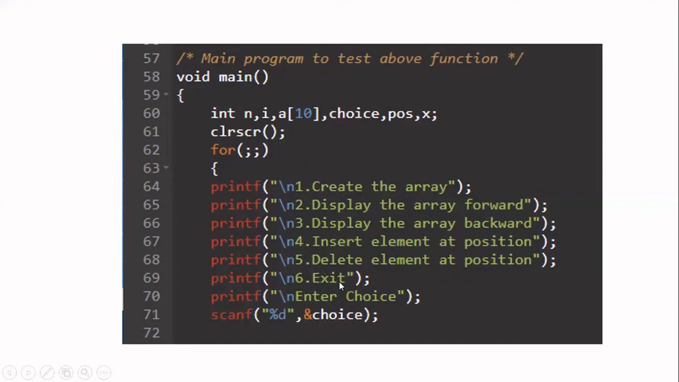Why I am giving exit is for when the user doesn't want to perform any operation. Here you see it is a continuous for loop. We should tell the user how he can come outside the for loop. Because we are the programmer, we have to tell the user, you type this so that you will come outside the for loop. For that only, here we are giving 6. When the user presses 6, he has to come outside the for loop.